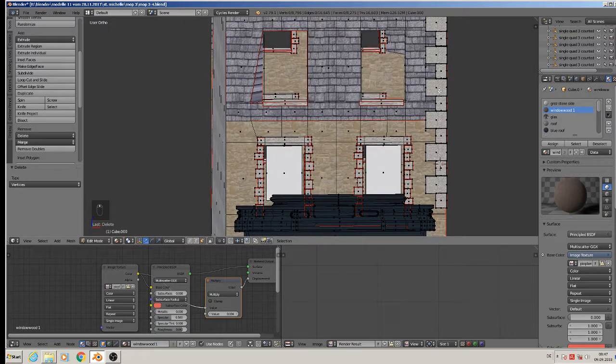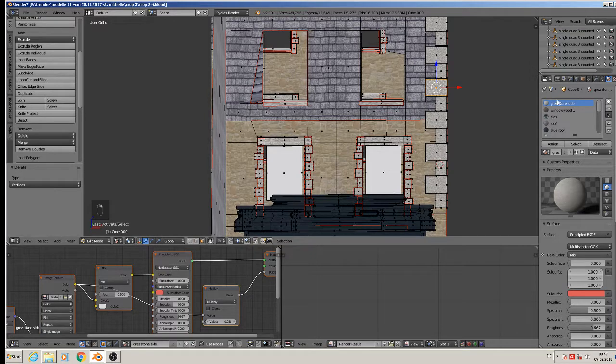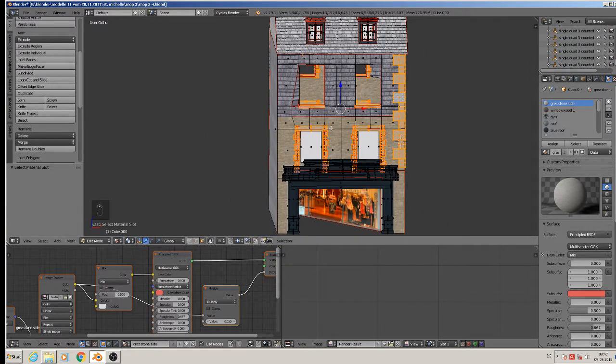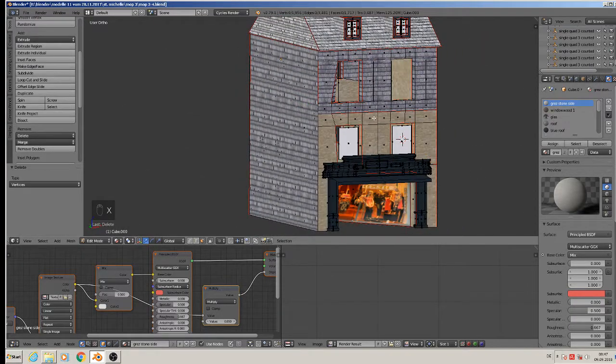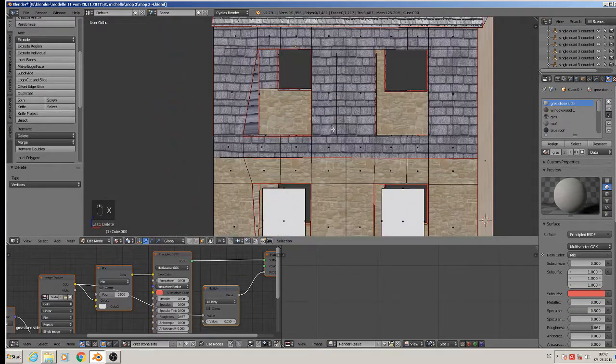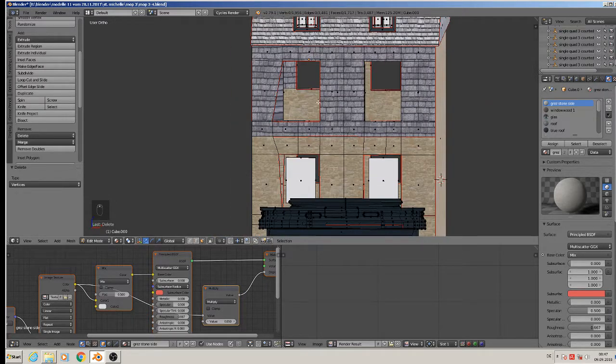Now we want to delete all the stones. So we see here gray stone side. Select them all and then select only them. That is fine. So X delete vertices. So that is done, so we go on. Now we take again the edge selection there and delete edges.